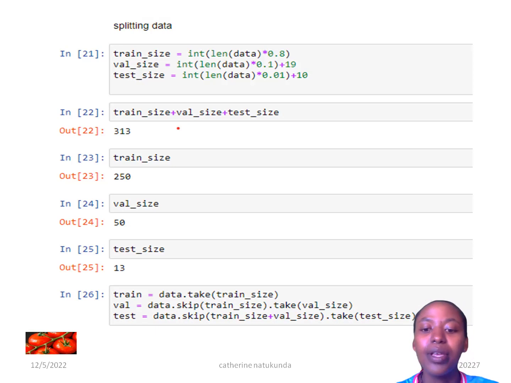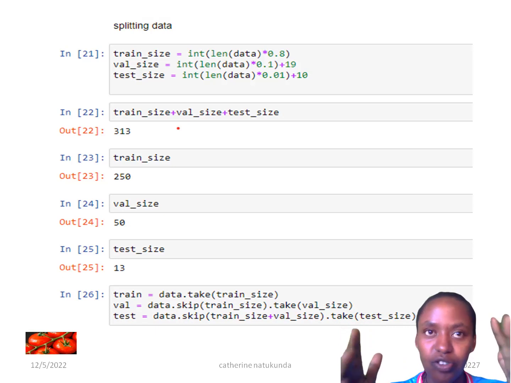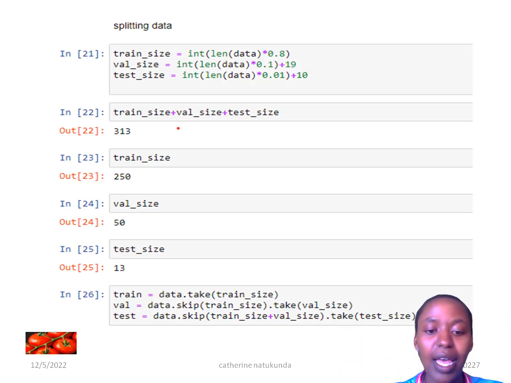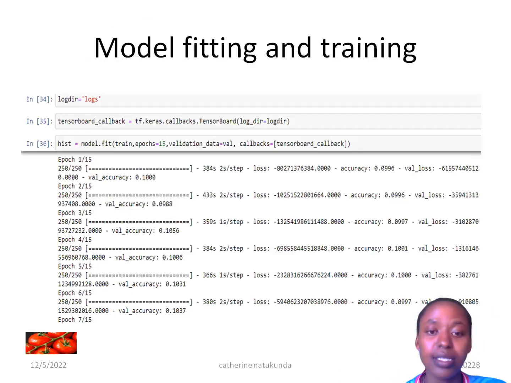So here, this is how the splitting goes: train equals data.take(train_size), the training data takes that size of data. Then the validation should skip the train size and take its own; that's the importance of data.skip, its function is to show which data to start from. As you can see, it takes the test size and the validation size for the different data sets.